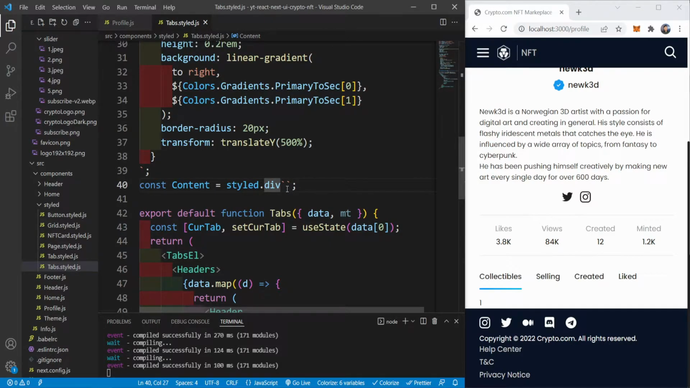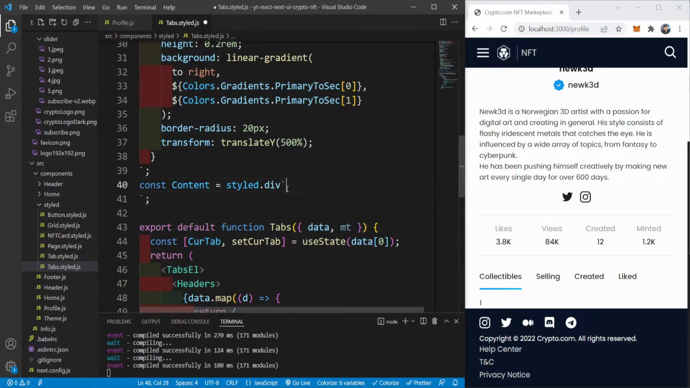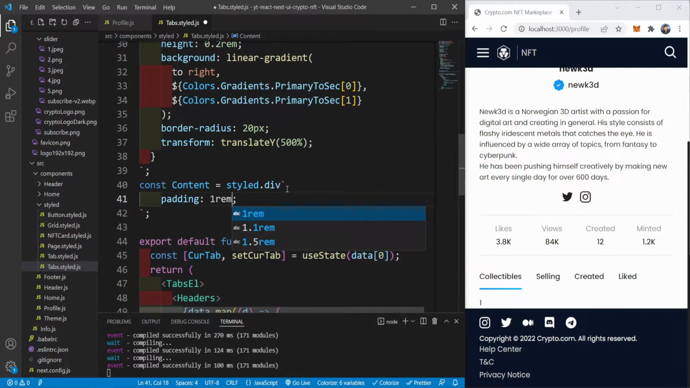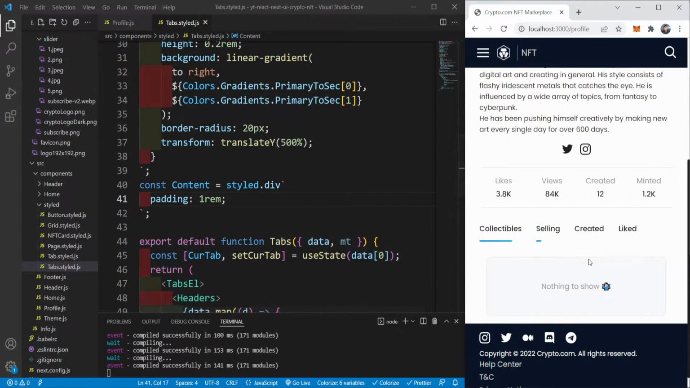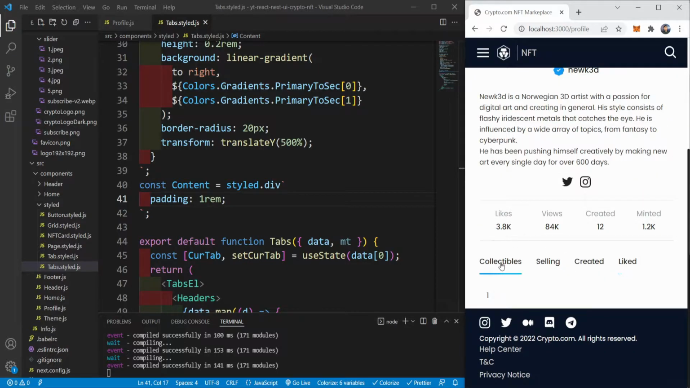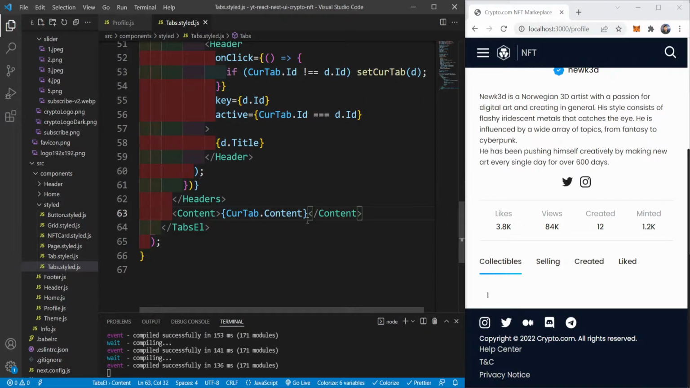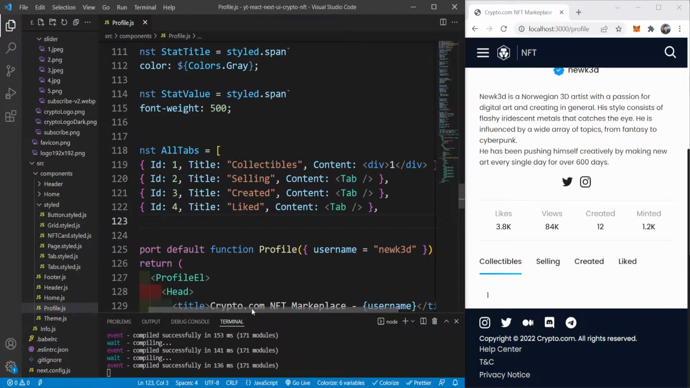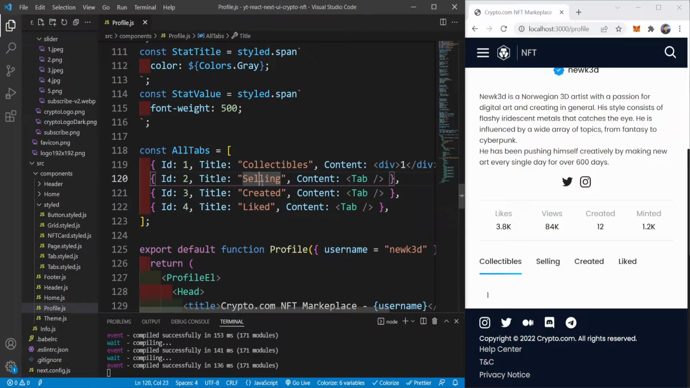So for the content section, we need to do some, let me see. Actually, we have a content here, so I will set the padding for the content, and that's all. There you go, 1 rem for the padding, and that's it. Now we should get back to the profile section in here and edit our values here.